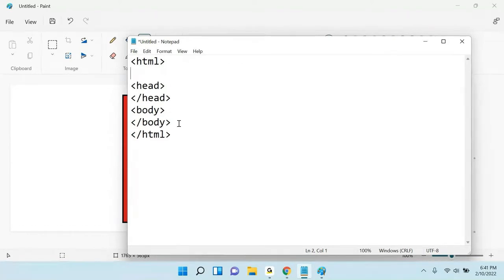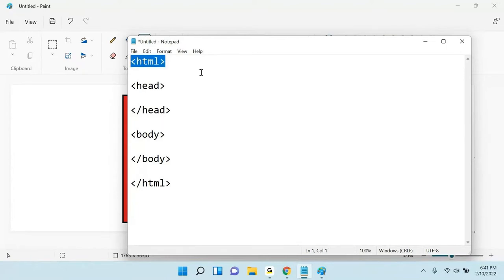Let me explain one by one. To create any HTML page, you must write the HTML tag start and HTML tag end. In HTML, if you are writing any markup, we call it a tag. This is called a tag. If you are writing any tag, that tag should be ended. The HTML start, then HTML end. Head start, head end. Body start, body end. Any tag you write, it should be ended.